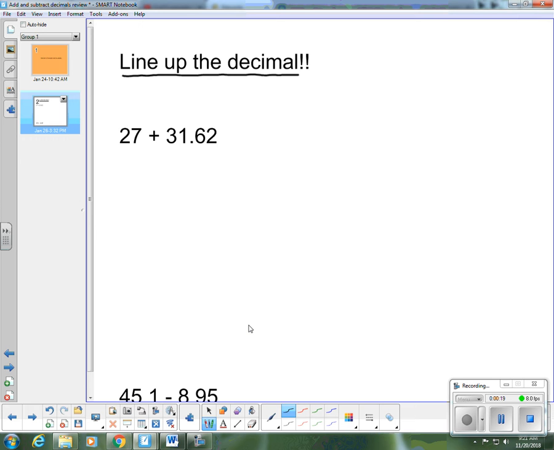So I don't see a decimal point in the 27, which means it's at the end. If there's no decimal point, it's at the end. We're going to line these up. With addition, we've learned about the commutative property. It doesn't actually matter which one's on top and which one's on bottom. So we'll go ahead and put the first one on top, lining up the decimal point.